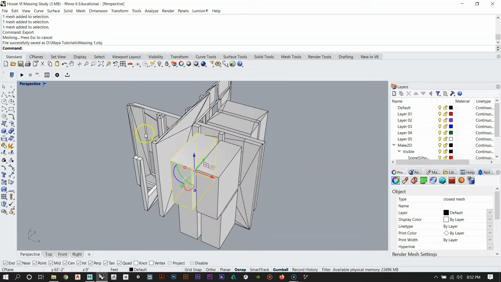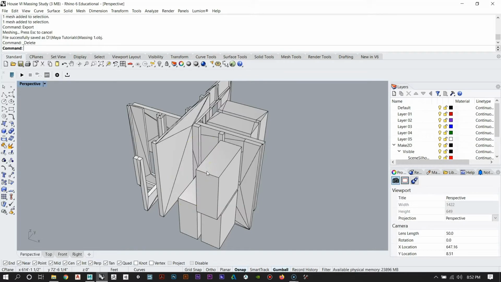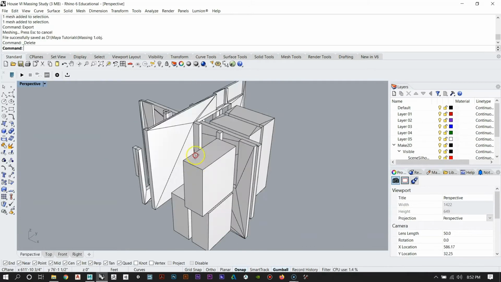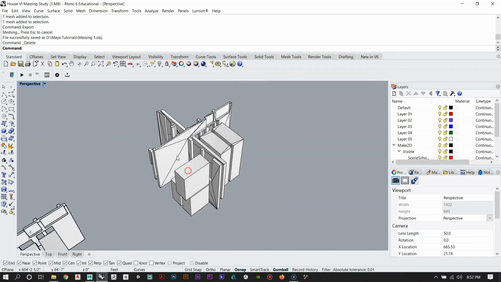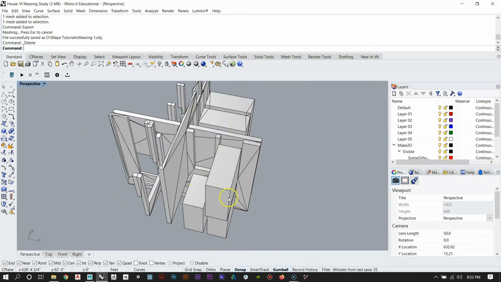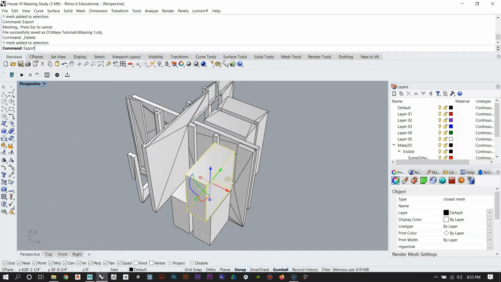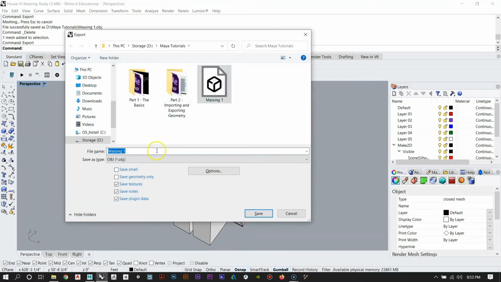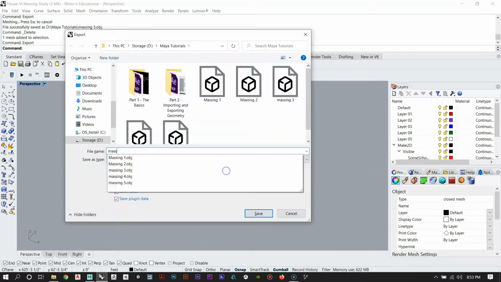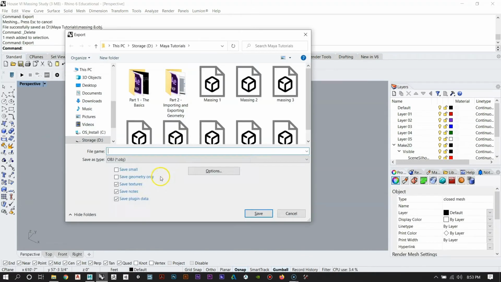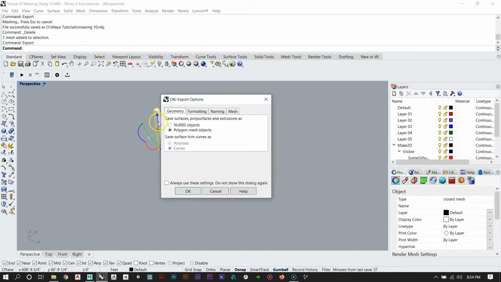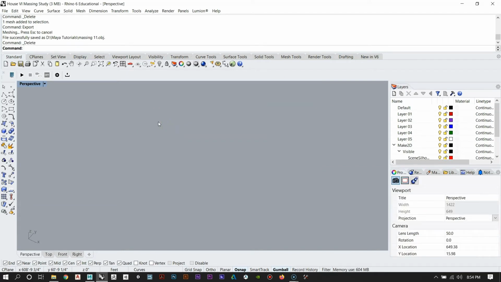Once you export it, you don't need the mesh anymore. I usually just delete them. That way I can keep track of what I've already exported and what I haven't. So I'm just going to go through and export each object out as its own OBJ file. Okay, so I've exported out all of those meshes.